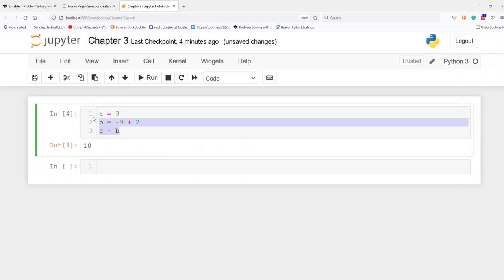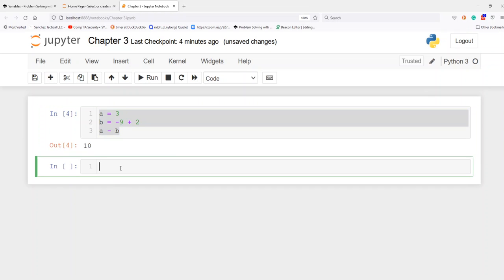So other than just numbers, I guess I'll just start a new cell. We could also do like maybe our name. Single quotes are the same as double quotes within Python. As far as I know, if somebody knows otherwise, please leave it in the comments and let me know that I am wrong.